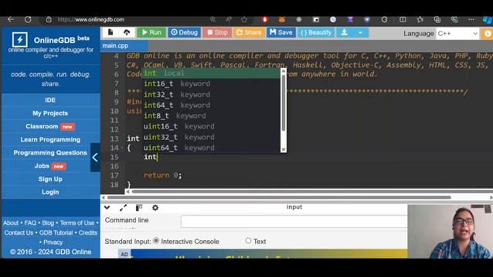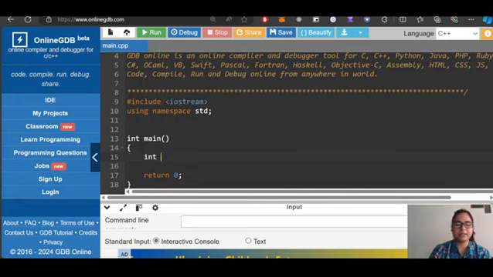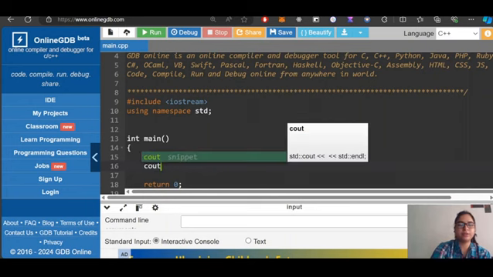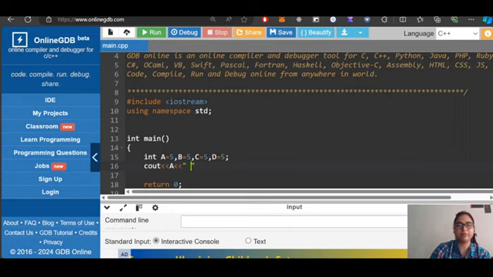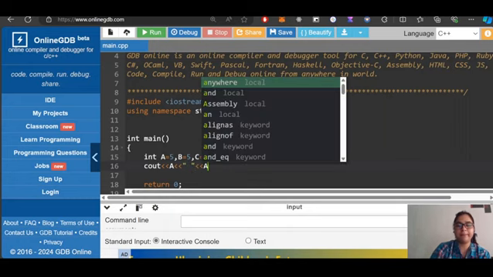Let's say I have four variables. A is initialized with 5, B is initialized with 5, C is also initialized with 5, and D is also initialized with 5. So there are a total of four variables, and the values of those four variables are 5. Suppose I write cout a, and afterwards I write cout a plus plus.